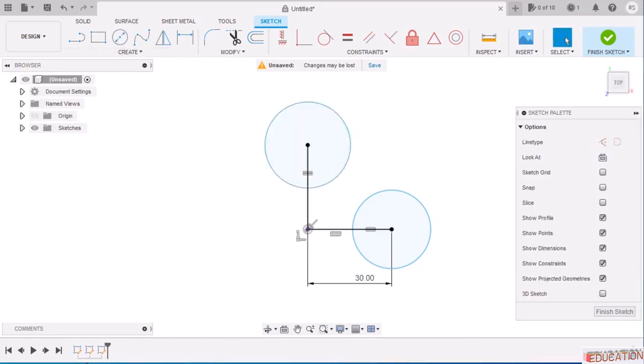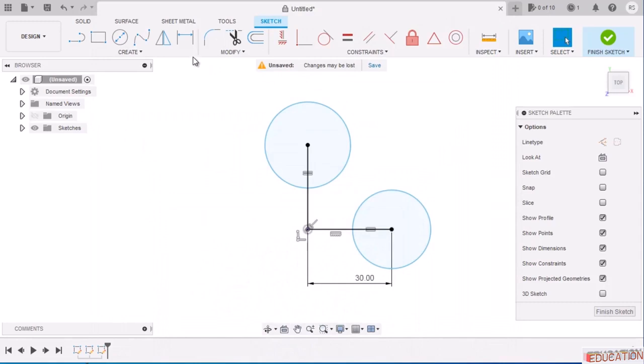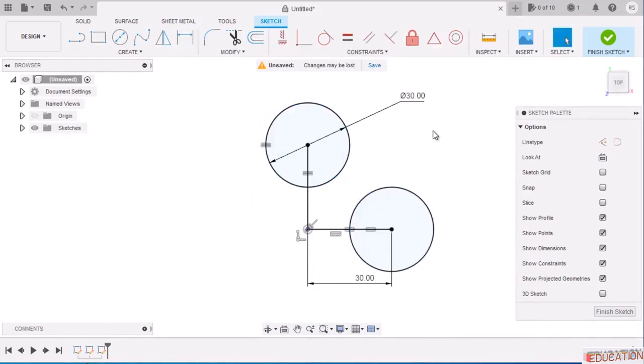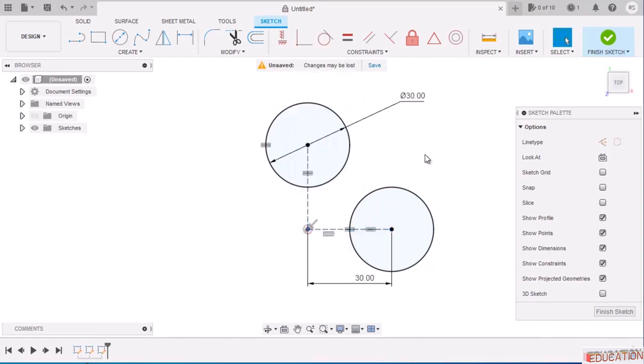Now, let us give the dimensions. If you see here, this radius is 15. So, we will take this and we'll give a value 15 into 2, 30. Now, we'll take equal radius between this circle and this circle. Press on the escape key. Let us select this line and this line. Use the control key for multiple selection. Right click and convert into construction element. You can see these are now not a part of the active sketch.